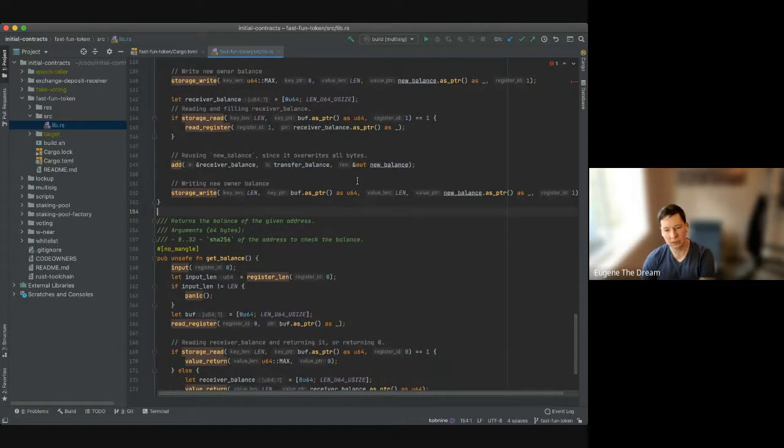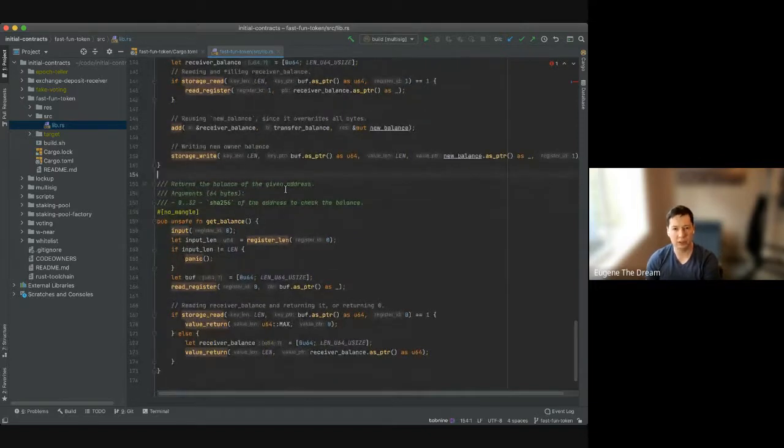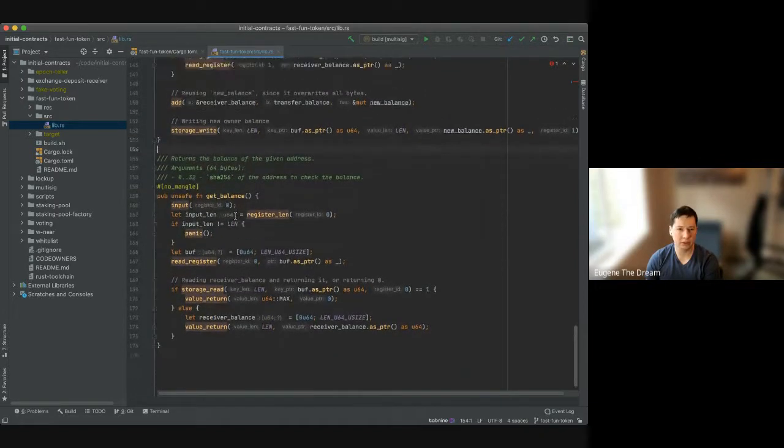And now there are two view methods. The first method is get balance, and you will see the way we do views. I guess there's no total supply, but we can add total supply as well. So get balance reads the input. It expects one element, which is the address to check the balance of. We actually don't need to read it, I assume.